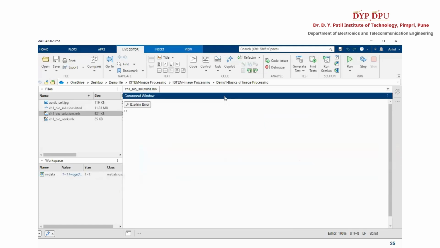So let us start with, yeah, this is MATLAB. I'm using version 2025a, which is the latest one. This is the simple command window. This is the workspace. This is the file. This is the command window.